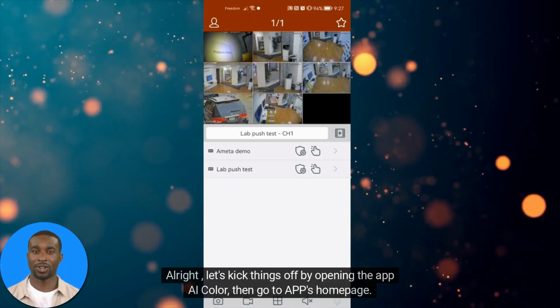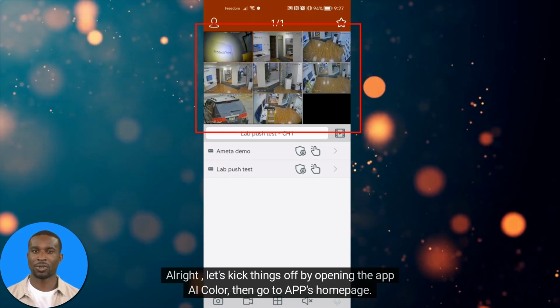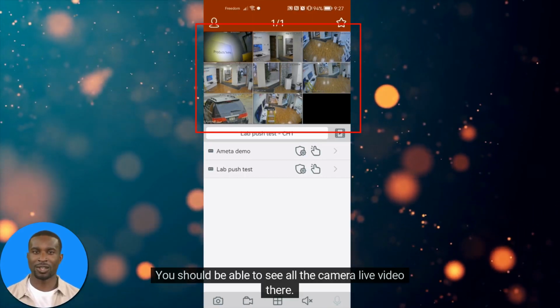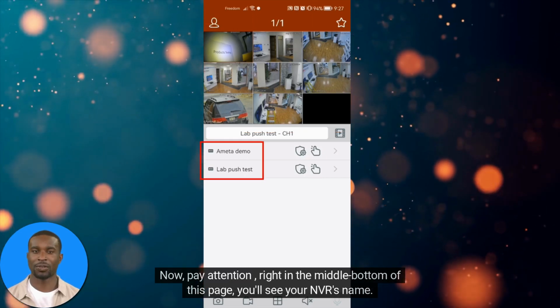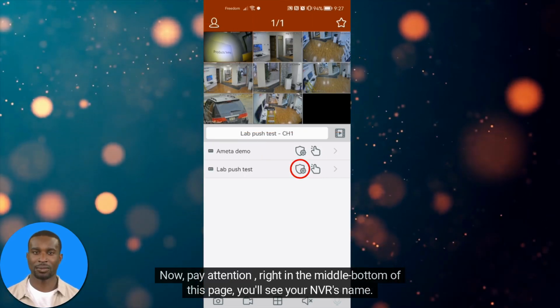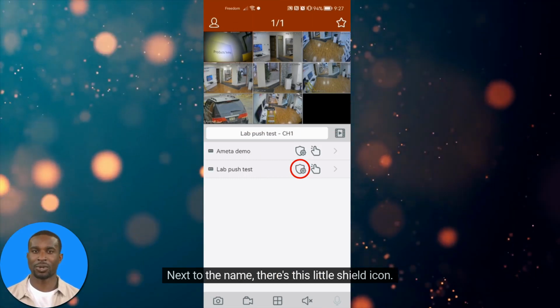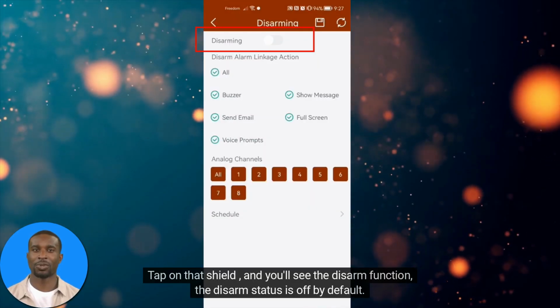Alright, let's kick things off by opening the app AI Color, then go to the app's homepage. You should be able to see all the camera live video there. Now, pay attention, right in the middle bottom of this page, you'll see your NVR's name. Next to the name, there's this little shield icon. Tap on that shield, and you'll see the disarm function.